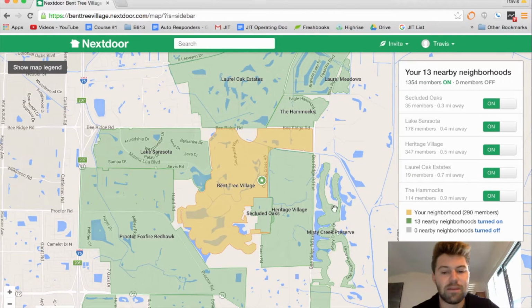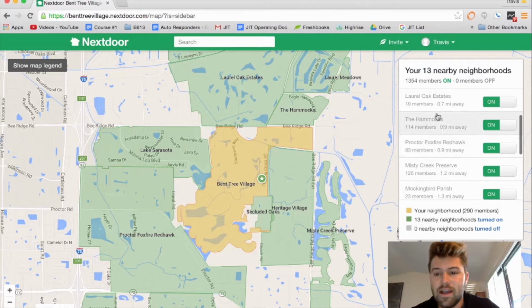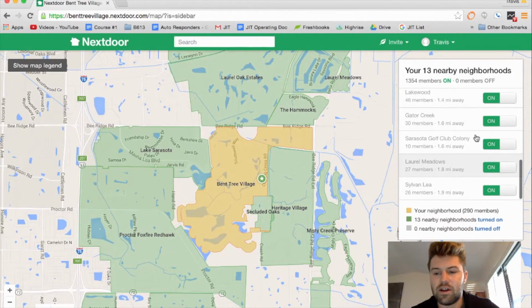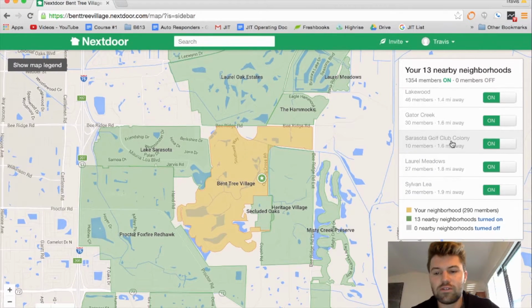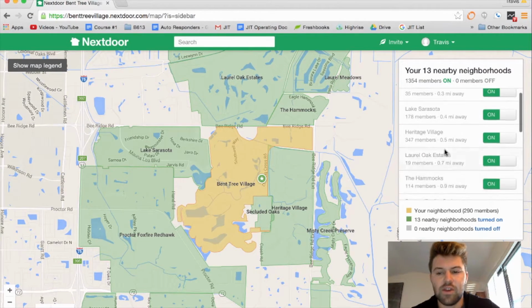But what's cool is anything here in green, they're going to allow me to get in the conversation and comment about. So let's say I want to get in Laurel Oaks because that is the nicest neighborhood here. They've got 19 members in there. And so I can go ahead and click in there and I can start just kind of seeing what's going on. So I've got these people turned on. Sarasota Golf Club, that's also good. So they're giving me right now about a 2-mile radius from my house, which is fantastic.